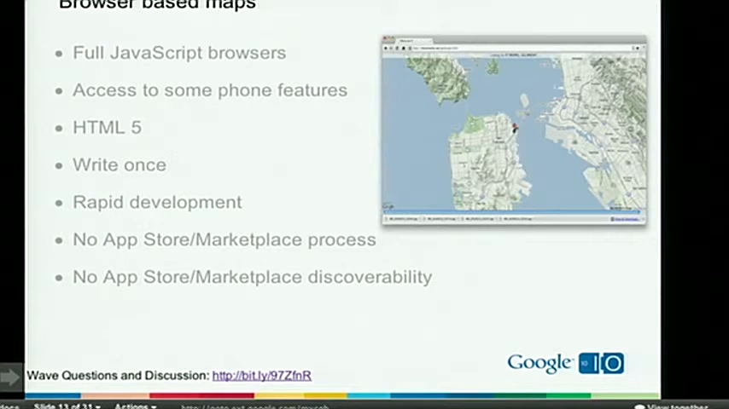You don't have to submit your applications to the App Store and get it approved, or the Android Marketplace. You don't have to get any sort of approvals there, and you don't have to make your users download the application. On the other hand, one of the disadvantages is you don't get the discoverability that you would otherwise have within the App Store or the Marketplace.